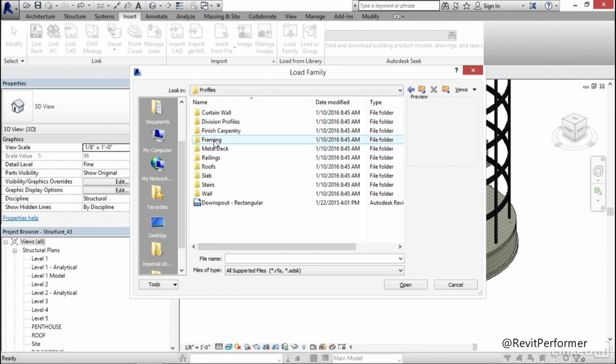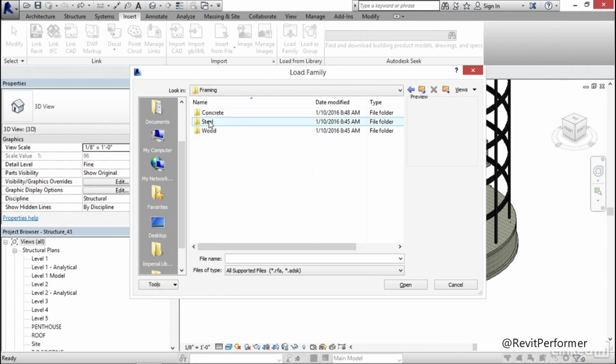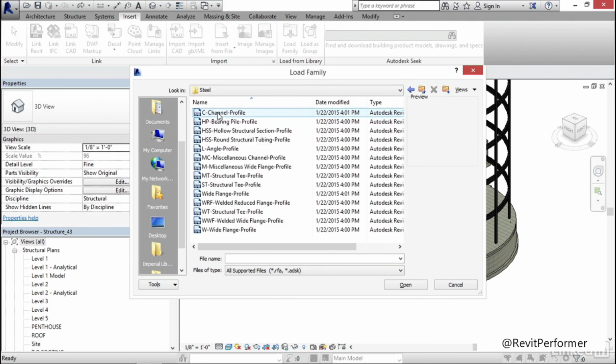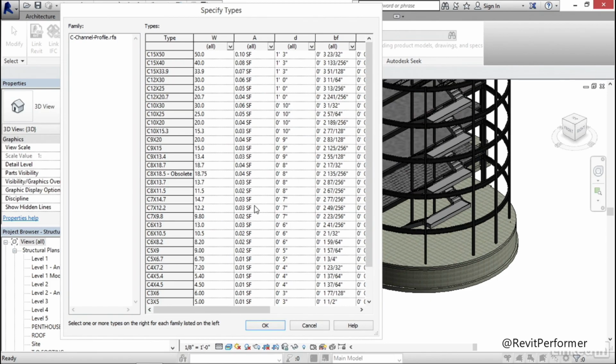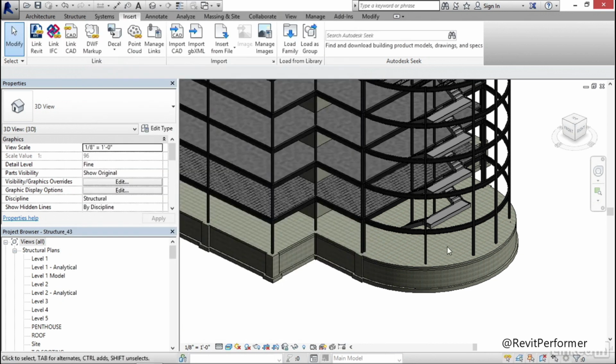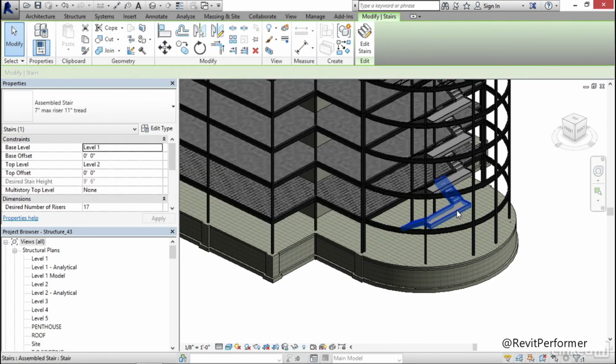Now let's go to framing. Let's go to steel. Let's go to C channel profile and let's click open. I want to grab a C10 by 20. Now I'm going to click OK. Now I want to select my staircase.